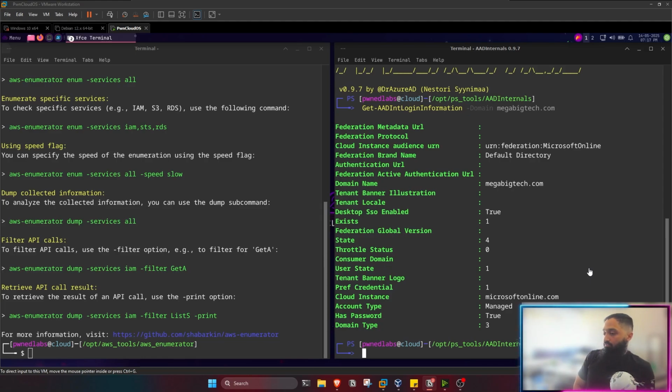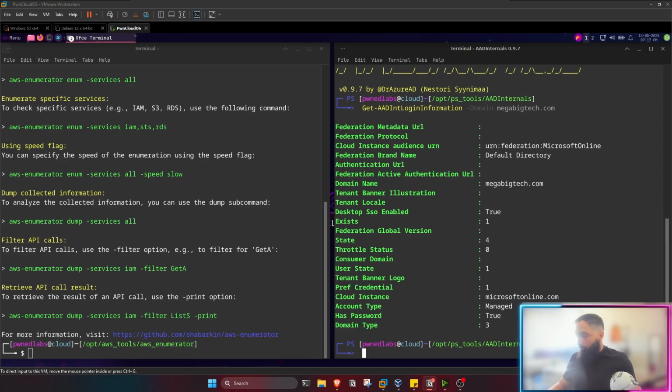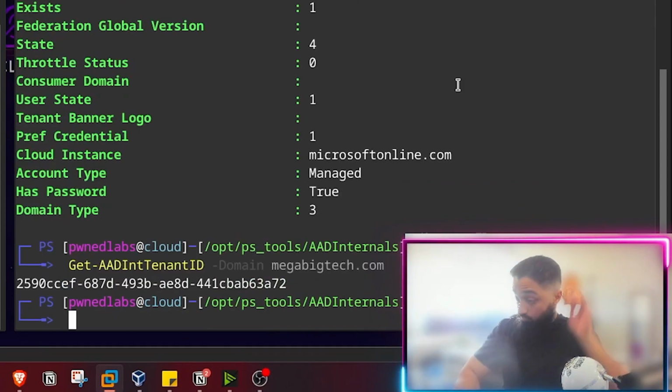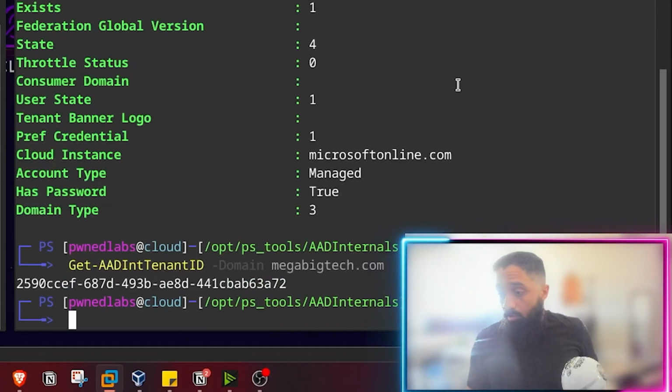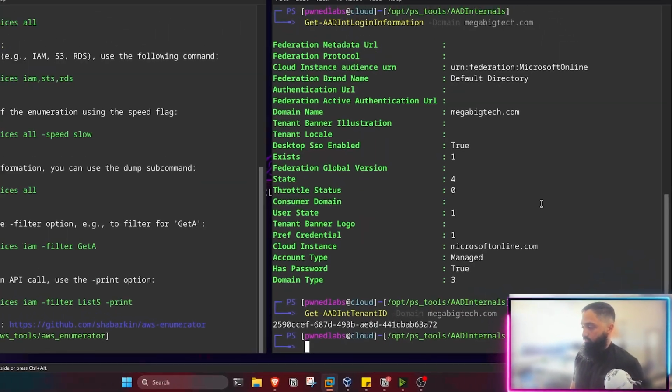Now, if it was not, you would find some sort of federation in here. And since it's Entra managed, then we can then proceed to get the tenant ID in order to conduct further attacks and enumeration.